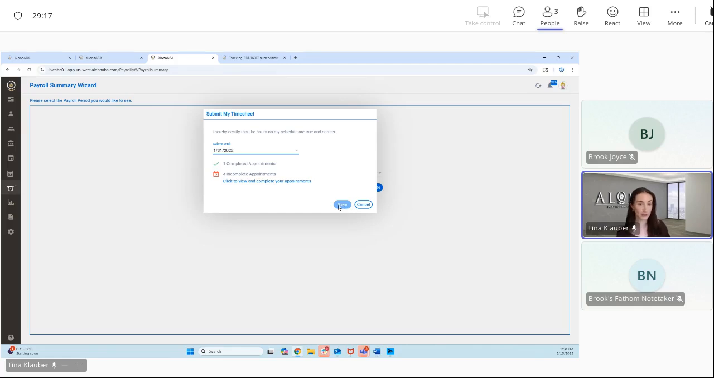It doesn't let them submit a timesheet. You can see my save button's grayed out unless I go in and complete all incomplete appointments. This is going to be really helpful if you have staff that maybe aren't completing session notes or if they're forgetting about completing non-billable appointments or drive time. It essentially is triggering them: hey, I have to go in and do something more to be able to submit my time.